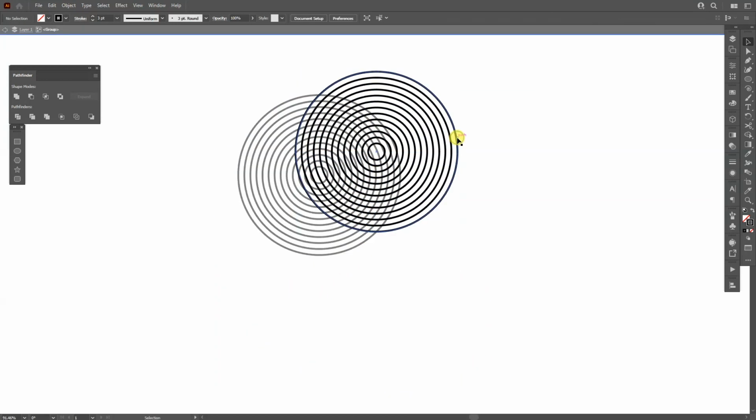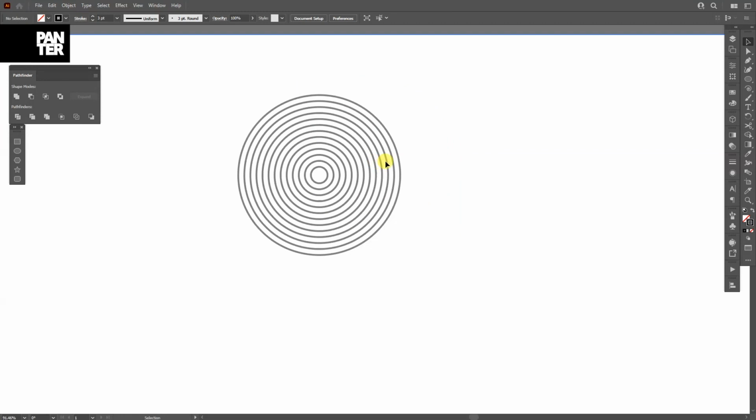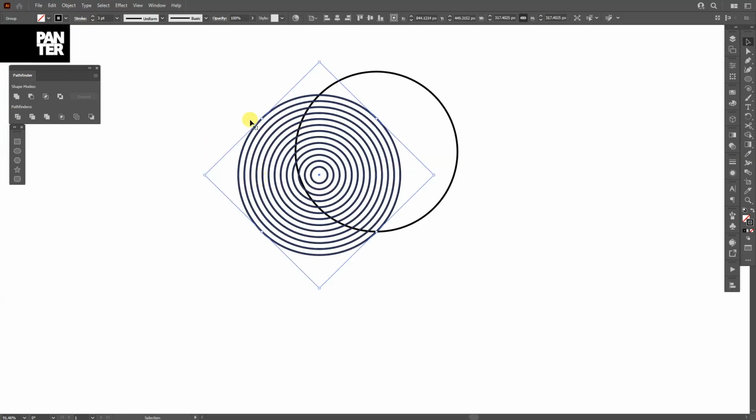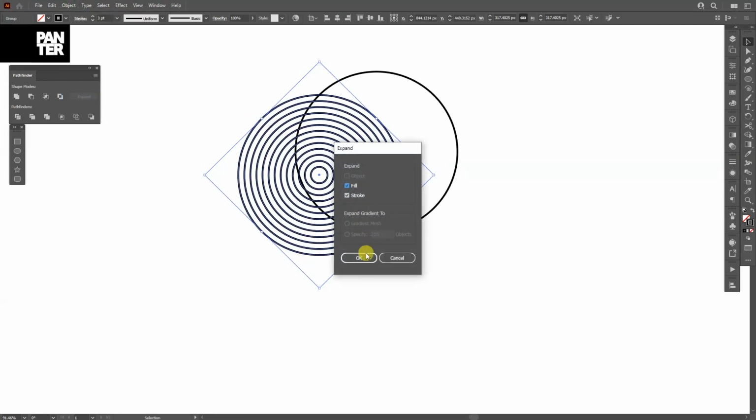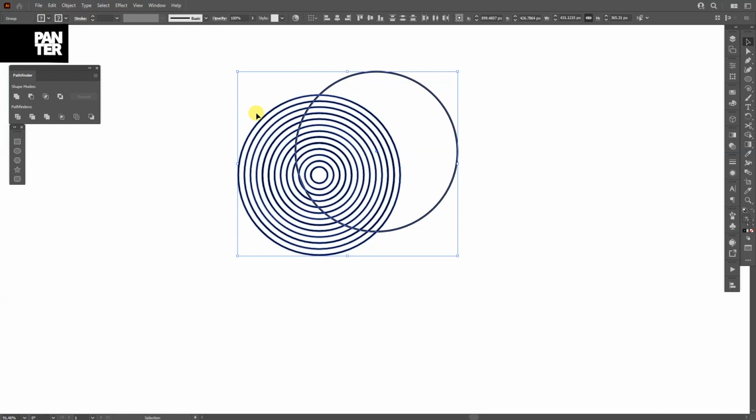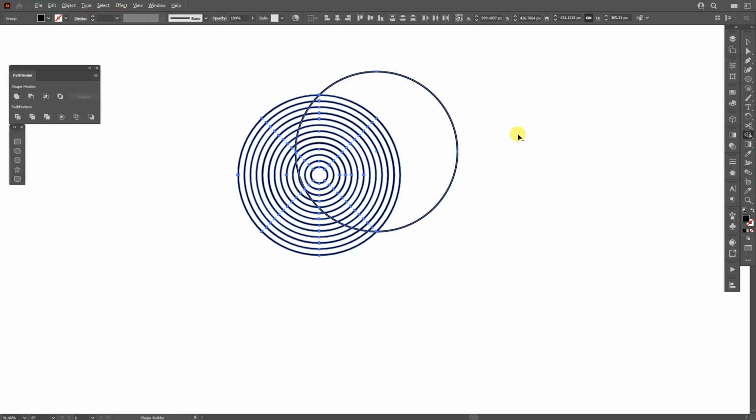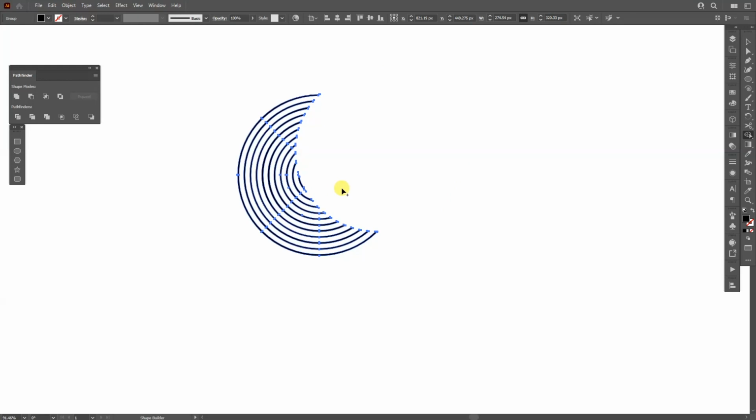Okay, I'm going to double click on this one, and I'm going to delete the interior circles. Whoops, so basically I'm going to be left with the external circle. There you go. I'm going to select this, go to Object, Expand, click OK. I'm going to select both, press Shift plus M, or you can select the Shape Builder tool from the menu, press and hold Alt, and just draw, and as you can see, it's going to delete these areas.